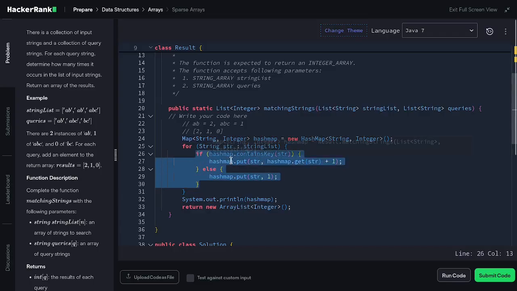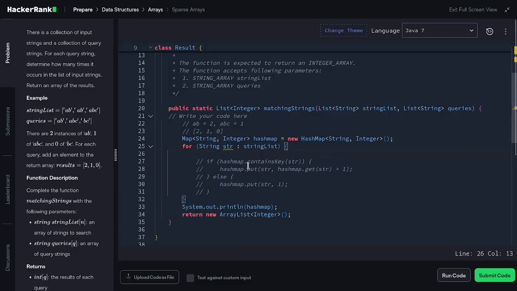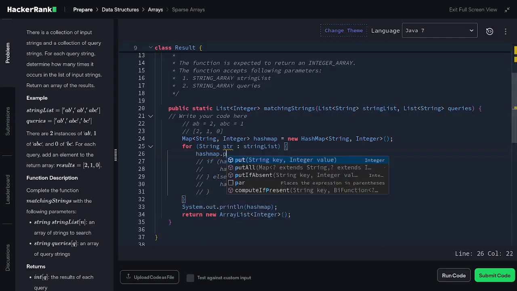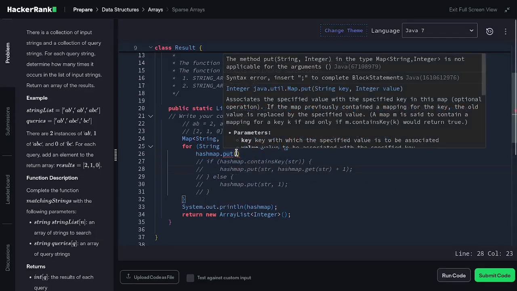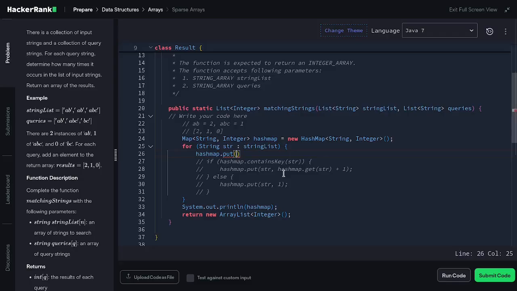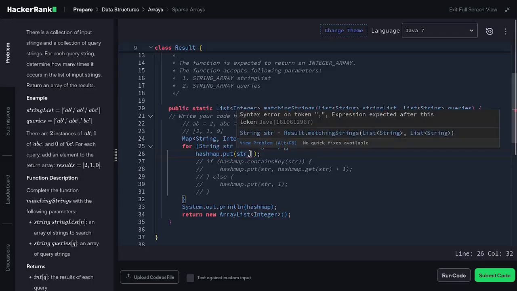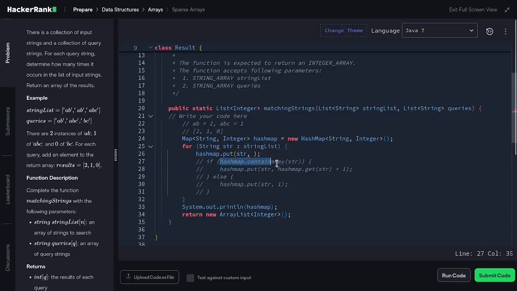If you are more of a one-liner person, then let me do this by selecting all of the if-else check right here, using Control and / to comment this out, and we can declare just the same as the if-else check using the Map.put. We are putting the first parameter as the str or the string, and then for the second parameter we can add a check using containsKey right here as a one-liner.